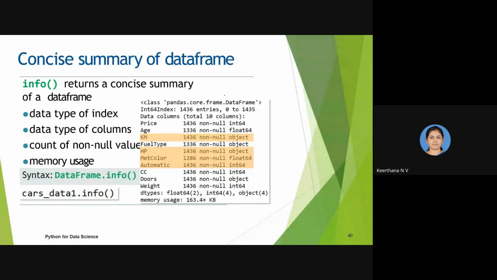And for a concise summary, you can see the summary of a data frame, meaning what it contains and what type of data. The syntax is dataframe.info(). If you give it like this, it will give you the concise summary of the data frame. It shows the data type of every index and of all the columns, and it counts the non-null values, excluding the null values. How many non-null values are present in each column? It will count and print the count.